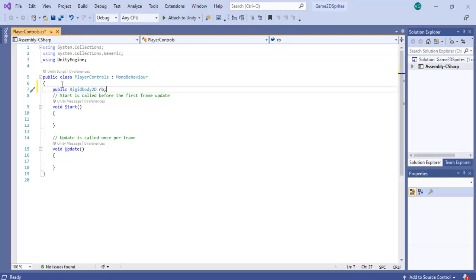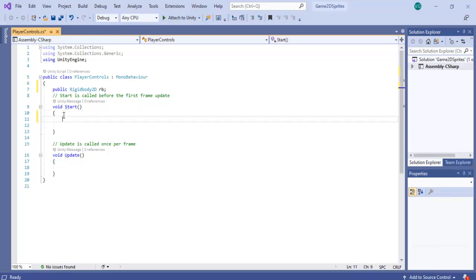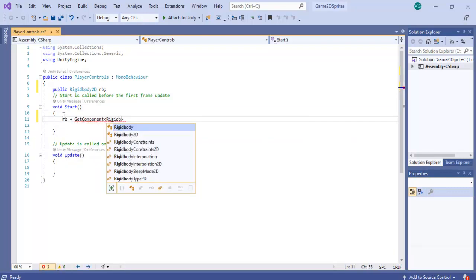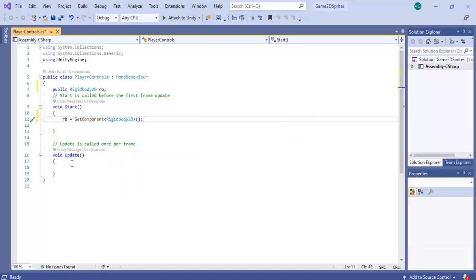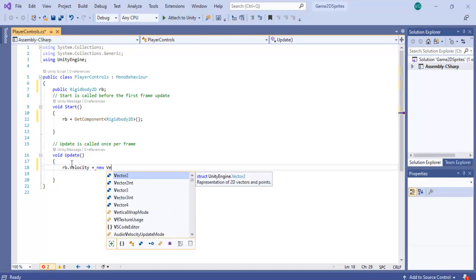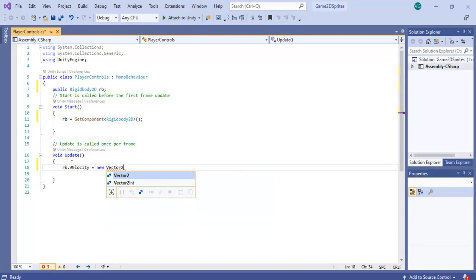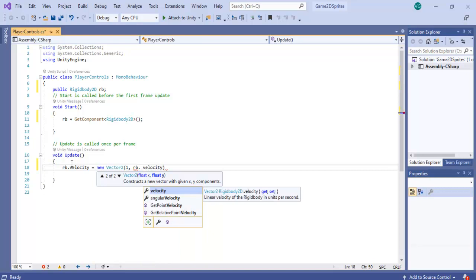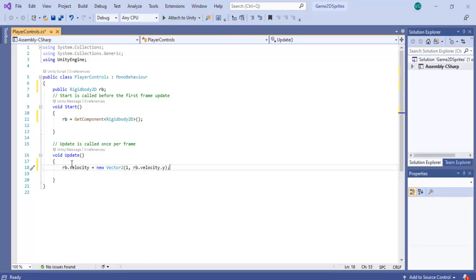So locate the physics object. For that, go to void Start, GetComponent Rigidbody2D, then go to void Update, then new Vector2, 1, RB.velocity.y. Okay, you can save the script and go to Unity.